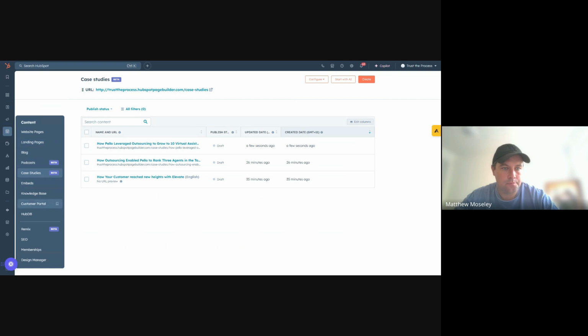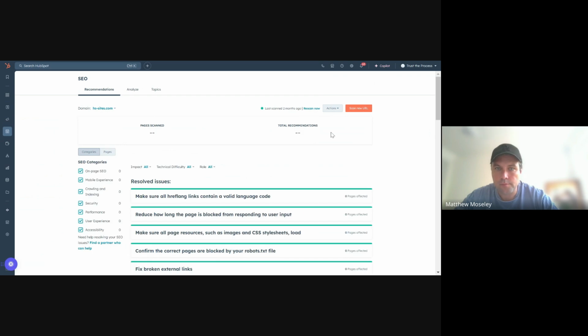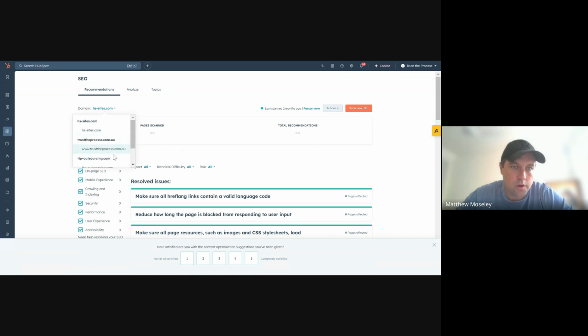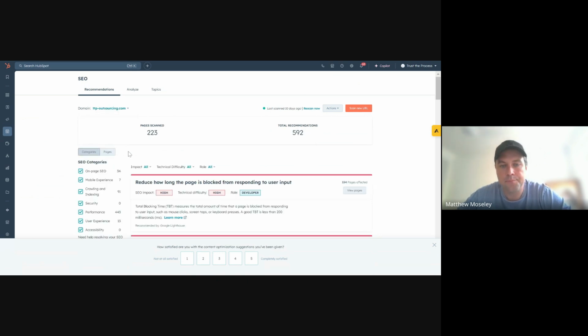Right, as we go down, we've got the SEO feature in HubSpot. Now, what this will do is, again, using the SEMrush integration that it has, it'll, number one, show you what issues you've got on your page. And so you can see here that we've rescanned, we've got quite a few issues. Most people will have quite a few issues SEO related because of the way that things change, but this is split down into different impacts, different technical abilities, and the role for who needs to fix it.